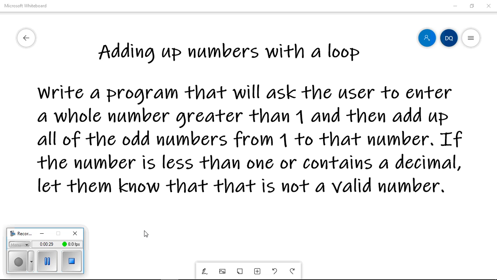However, the point of this is to practice using loops. So I'm going to show you how to add up all of these numbers by using a while loop.